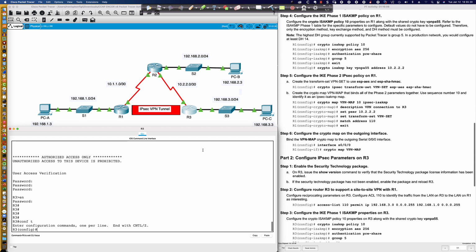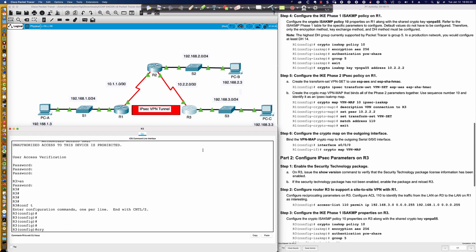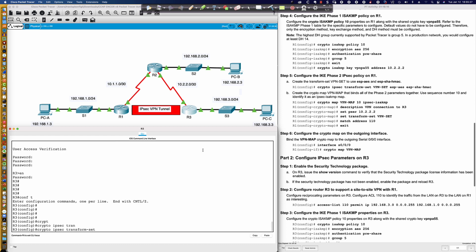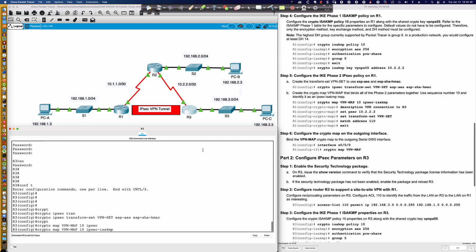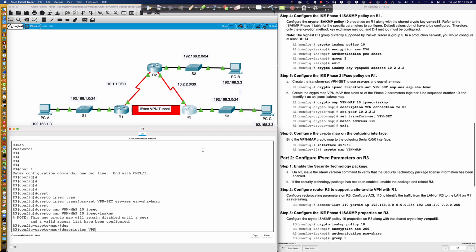So on router 3, we'll move through it a little more quickly here. So we're going to go do our transform set, crypto IPsec transform set VPN-set. And again, ESP AES because it takes care of the encryption component that AH does not. SHA-HMAC. And then we're going to do the crypto map. So we're going to say crypto map VPN-map 10 ipsec-isakmp. We'll put a description in here, VPN connection to R1.